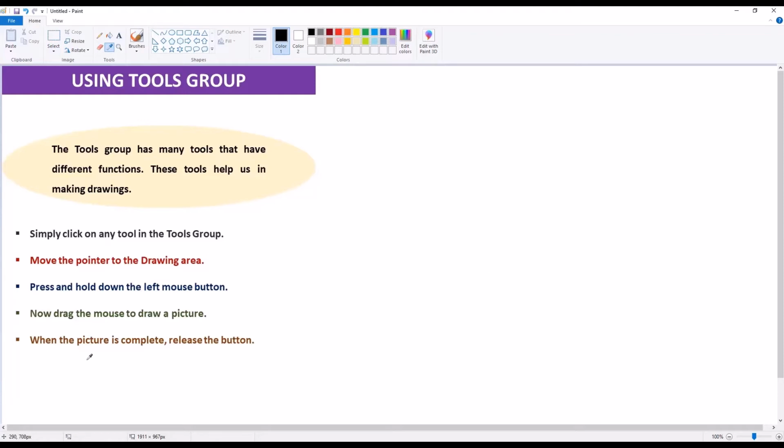Next instruction: now drag the mouse to draw a picture. So now see, I am dragging by holding the left mouse button. See what is happening. I have selected this. What is happening? Anything you can see, it will start drawing. It will start drawing, children. Okay.